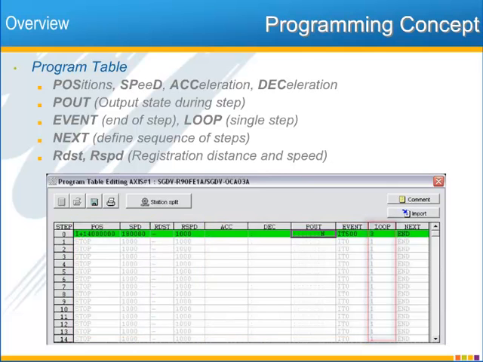Loop allows a single step to be repeated a number of times. For example, as it shows here, to repeat an incremental move 3 times in a row. And a delay time between the steps can be included in the event field. The next field lets you sequence different steps together, for example, to move back to the starting position after the 3 incremental moves. 2 fields for the registration capability define the speed and distance with which to correct the original move after a printed mark is sensed on the product.